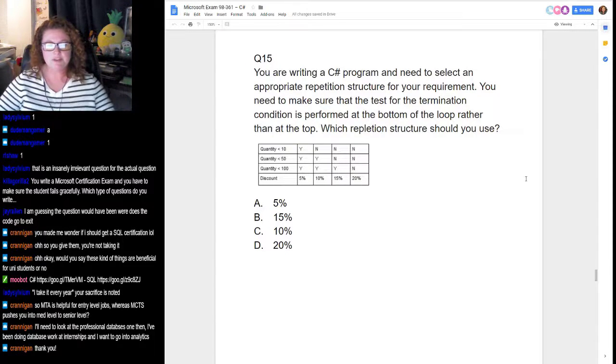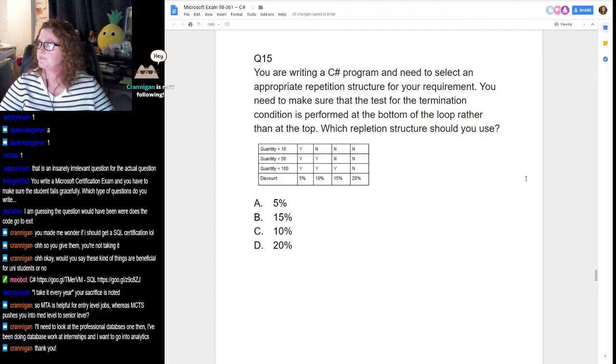Yep, we're going to do the database one next. We're going to do the SQL exam after this. I've got the same kinds of resources and information about the SQL exam too. Thank you. Cranigan, am I saying that right? I appreciate that.